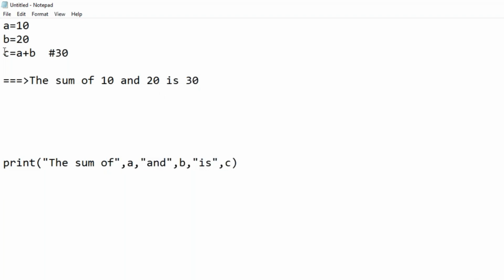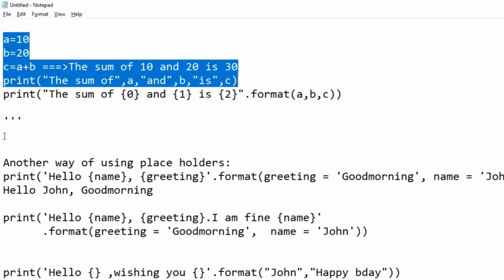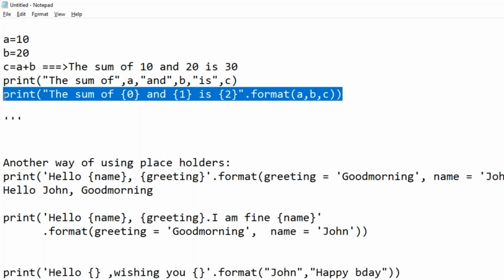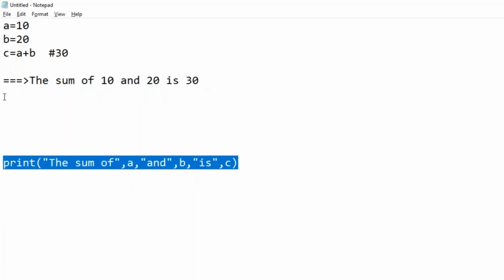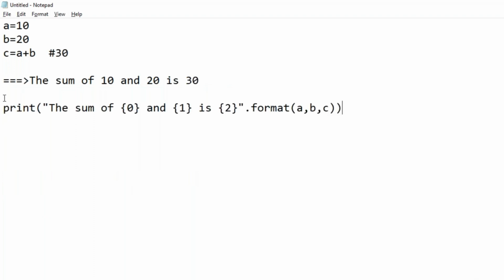So for printing the results in an easier manner, we will be using these placeholders what we have discussed now. See how simply I'm just going to display. What I'm doing, see here, this is in the 0th index, this is in the first index, this is in the second index. So "The sum of" will be printed as it is.